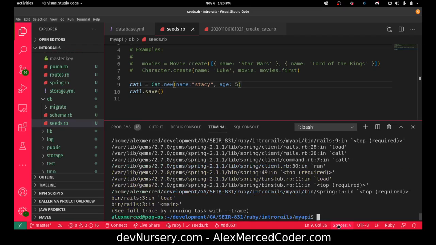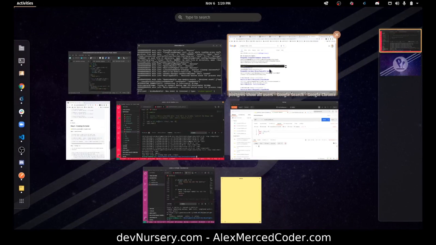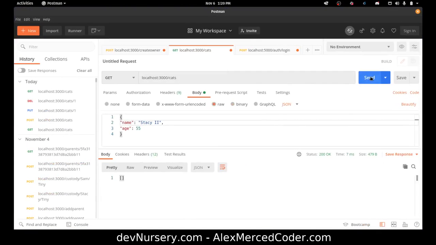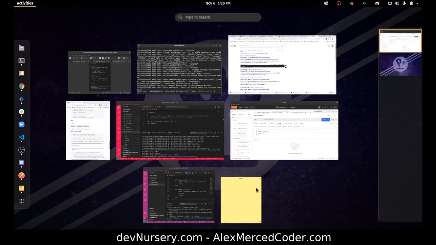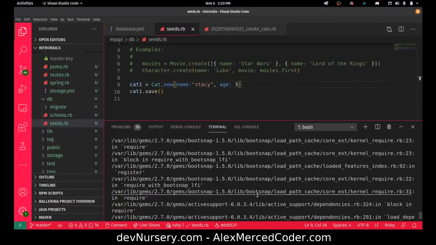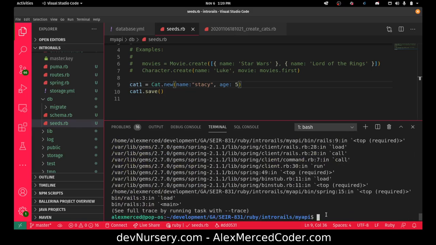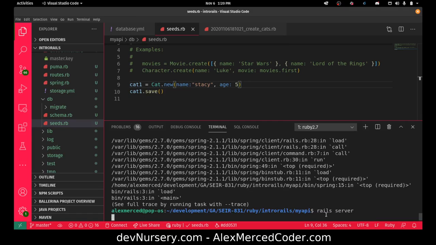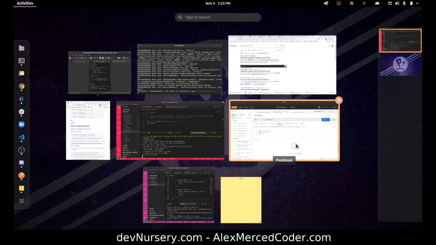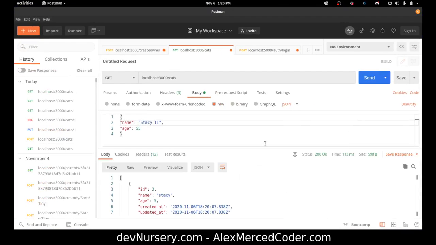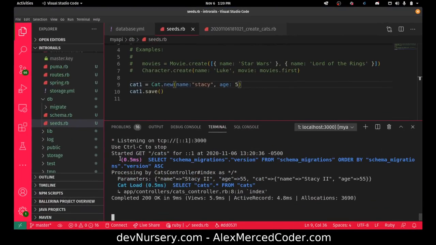Rails server. Oh, is the server running? Oops, I typed rails server. Rails server. Yep, and see, Stacy got added. Okay. So seed is a cool way if you want to seed the database. You can just put all your code to seed there and then comment it out and uncomment it whenever you need to. So that's a cool thing you can do.